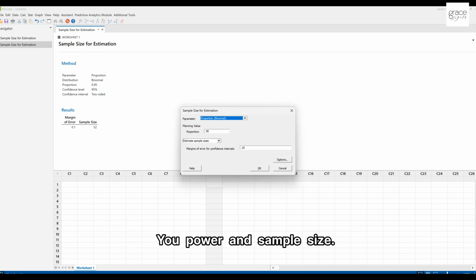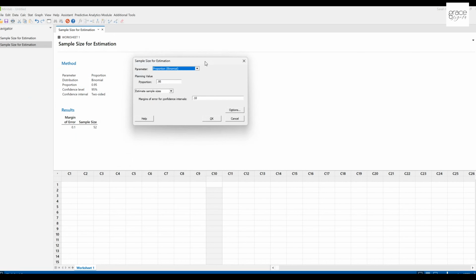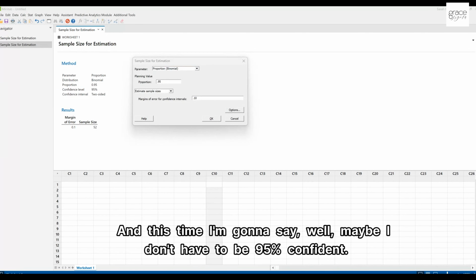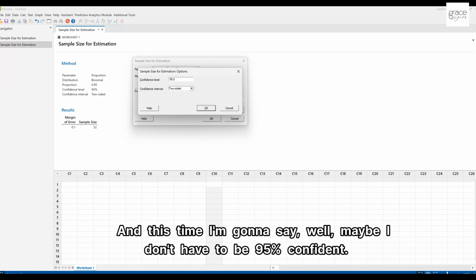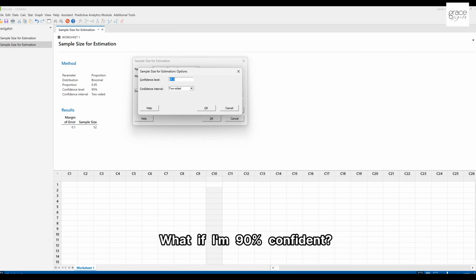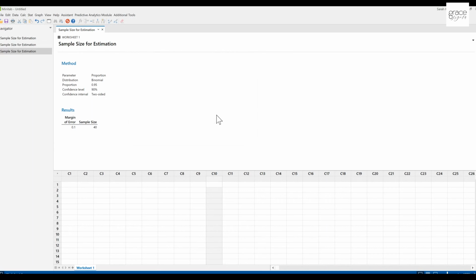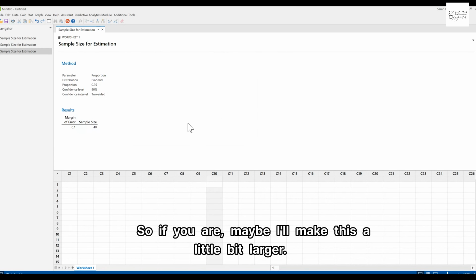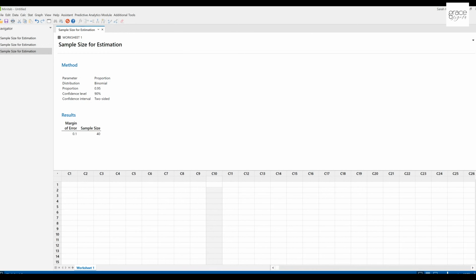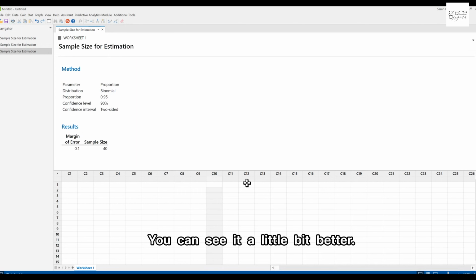Okay, so let's go back down to power and sample size. And this time I'm going to say, well, maybe I don't have to be 95% confident. That's pretty high. What if I'm 90% confident? What does that look like? Well, it's 40. Maybe I'll make this a little bit larger so you can see it a little bit better. Now I'm at a sample size of 40.